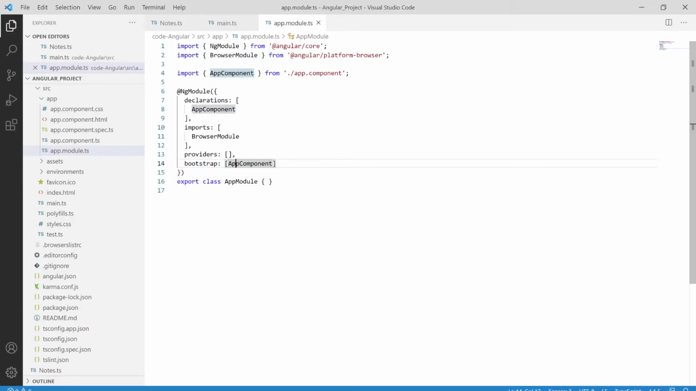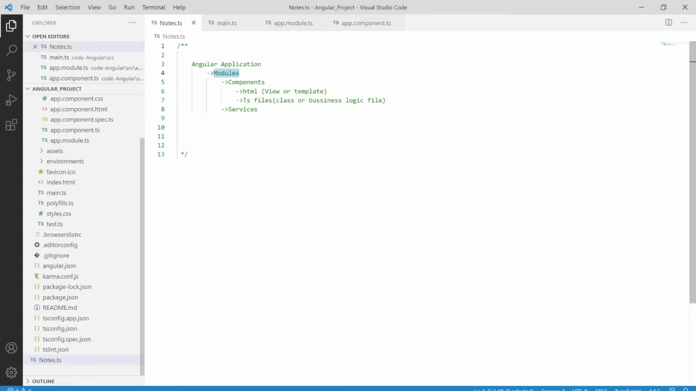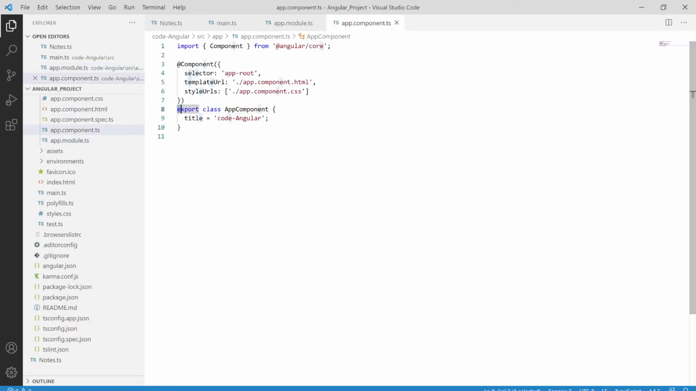If you go over here, you can see we have app.component.ts, which is nothing but a TypeScript file. As you can see over here, we have modules. This one is our default module, which is also called the root module, or by naming convention we call this app component. So this module has one root component, which is the app component. We have the class over here, and we have a title, which is code Angular.